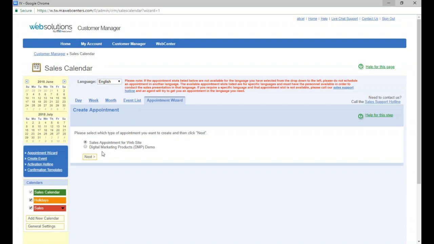Now, once you set up the language, select the type of appointment that you wish to do, whether it's a website sales appointment or a digital marketing appointment. Then you simply click on Next.